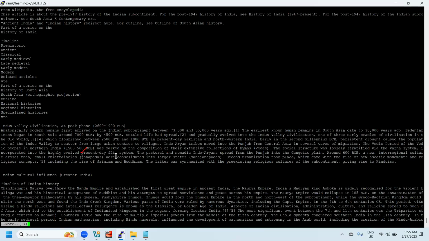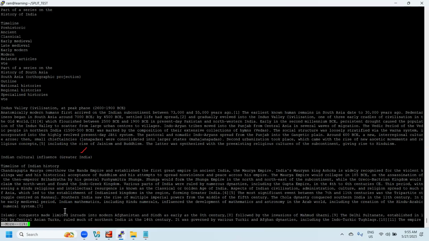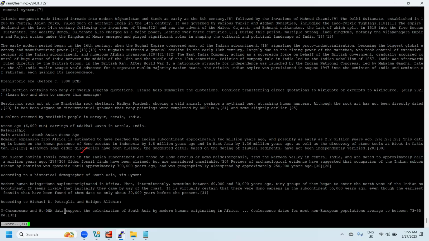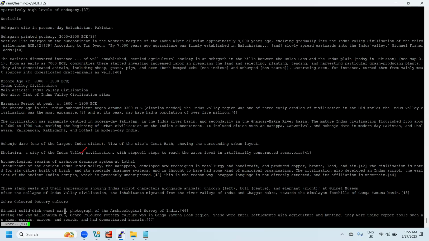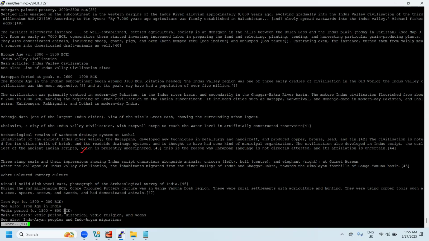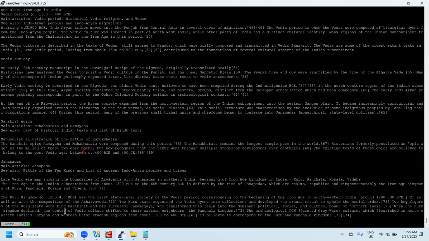If you go with the more command, first it will display the number of lines that can fit on the screen. After that, if you feel that you have read the entire data, you can press Enter. If I keep on pressing Enter, the lines will scroll down, and we can also see how much percentage is completed.